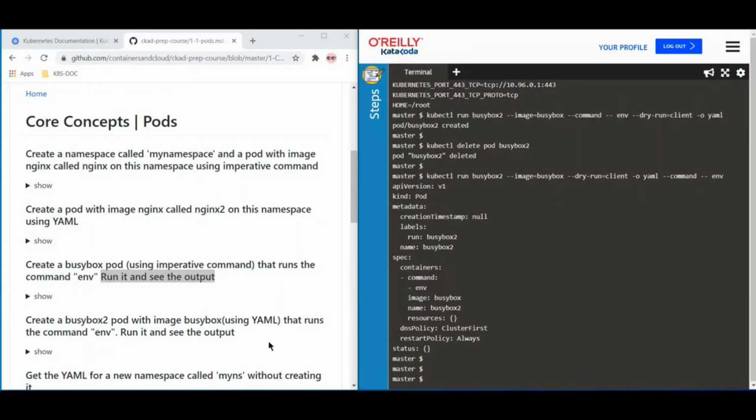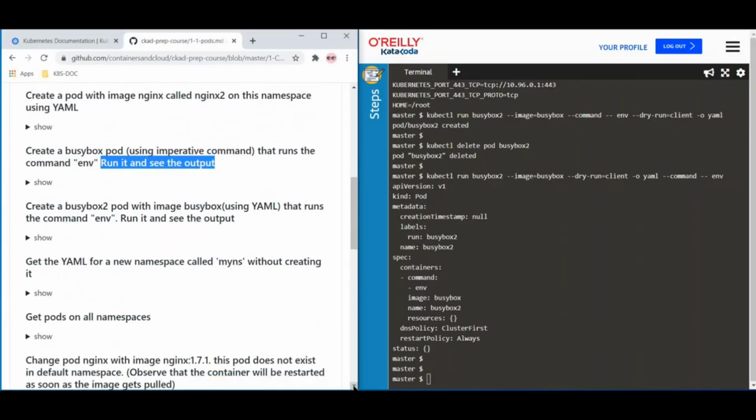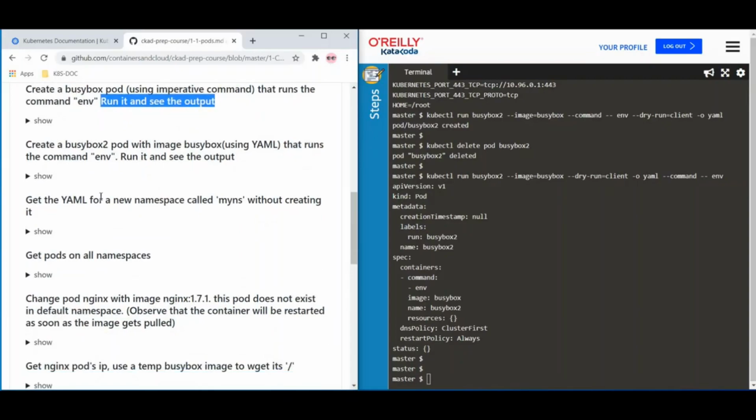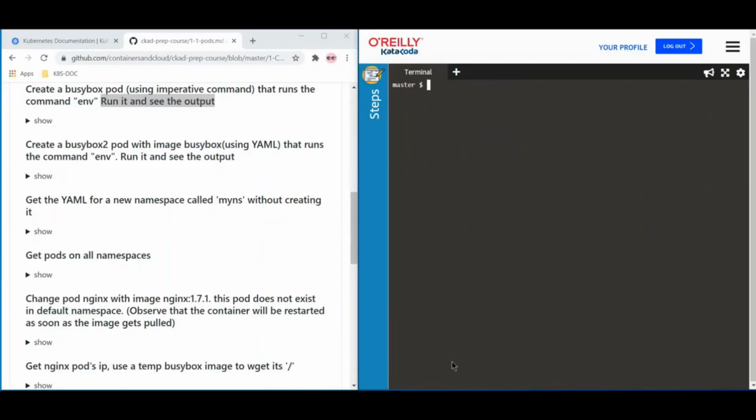Okay, so let's move on to the next question. This is just to get the YAML for a new namespace called myns without creating it. Anytime we have been asked to do this, we should use the dry run. So kubectl create ns myns, and since we do not want to create this, dry run equal to client, and we want to see the YAML file.